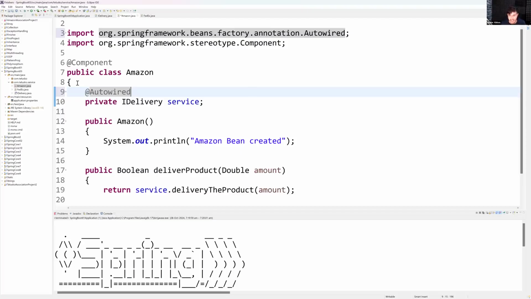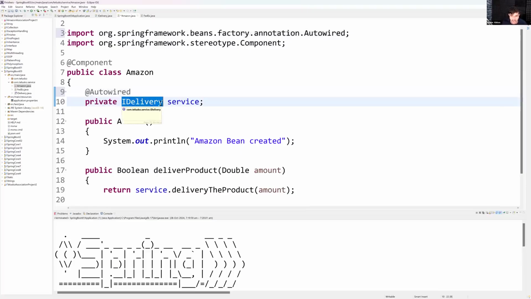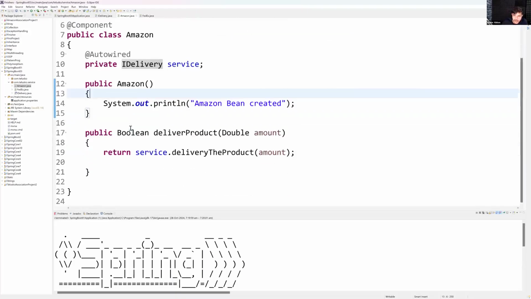Now, do I need to use any of the qualifier or primary annotation, guys? How many classes in IOC container are of type IDelivery right now? How many beans are there of type IDelivery? So any need of using qualifier or primary annotation in our classes right now? Good that you have understood whatever I wanted. I hope you have understood. Those who are telling primary, on your screen there is a red button. Please click that. Okay. No problem.